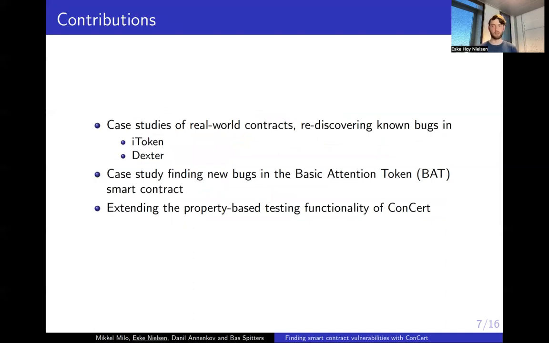We contribute to the ConCert framework by extending the property-based testing functionality of ConCert. We do this by both extending the types of properties that can be proven and also by giving improvements to the usability of the testing framework.